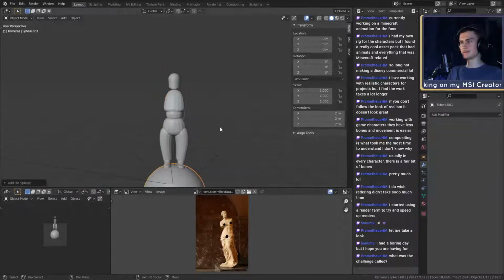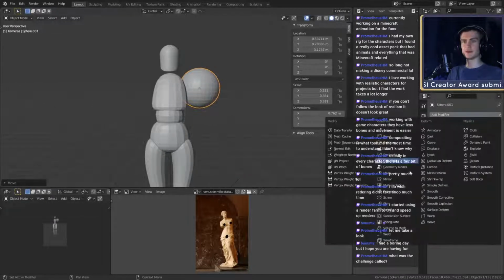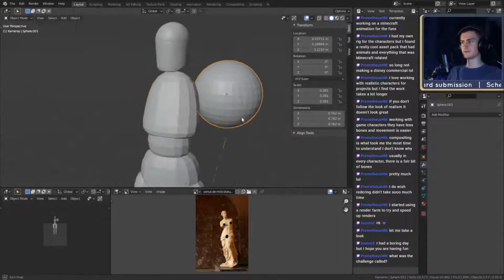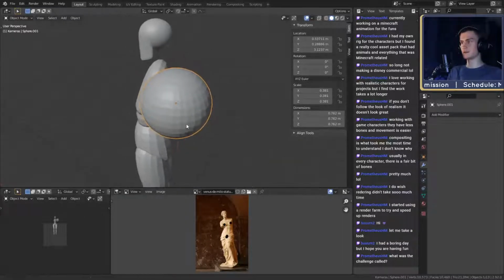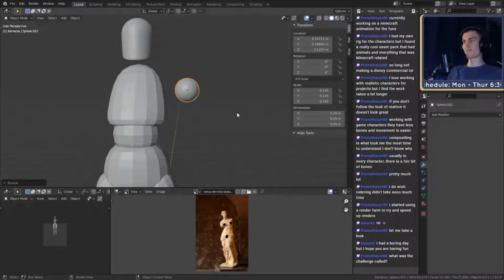Use a sphere for the shoulders. We can bring in a mirror modifier. Let's do that later. Let's just do one side, and then we can do the other. We can probably just, let's do a T-pose. Should we do a T-pose or an A-pose? I think a T-pose is better.